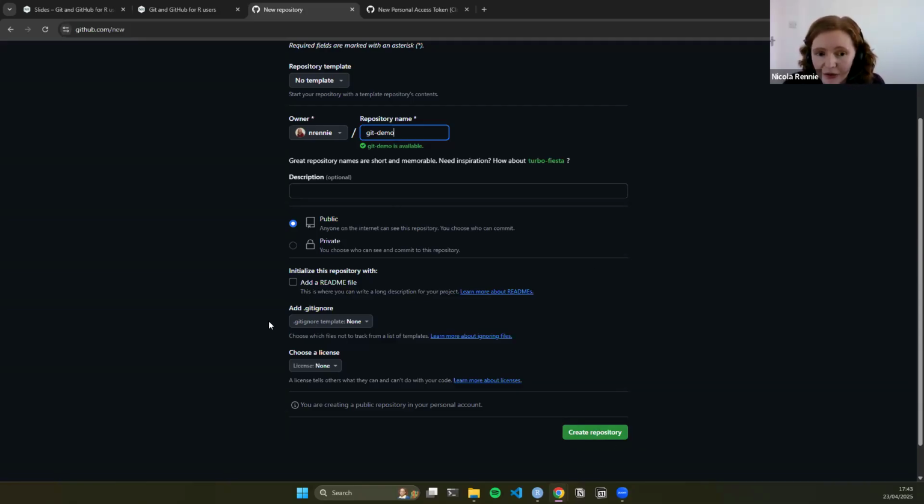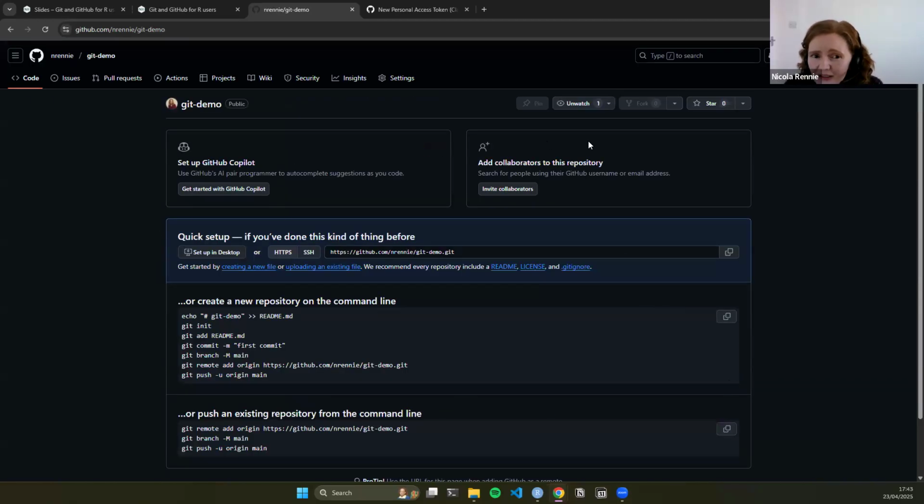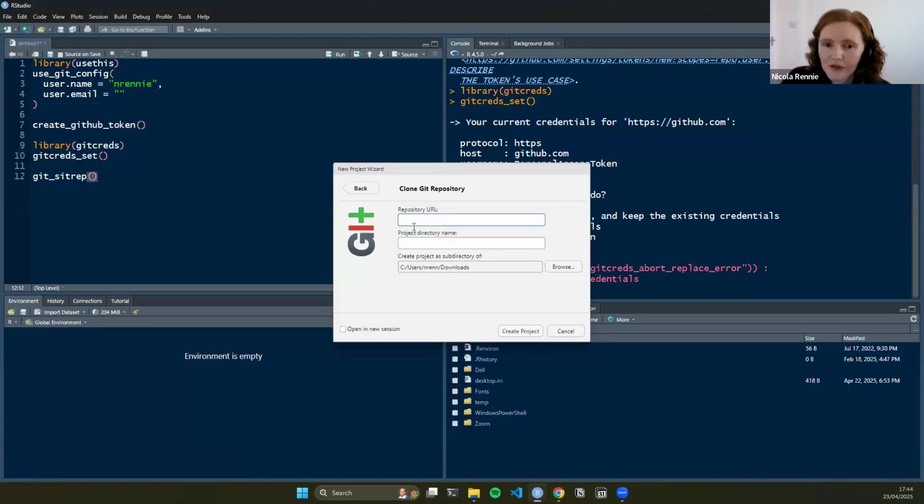Once you've done that, you can click Create Repository, and you might see a screen that looks like this. It doesn't look particularly pretty or easy to interact with, but the bit we're interested in is this part here. We're going to copy that: the bit that says github.com, your username, and then your repository name.git. Copy that, then head back to RStudio.